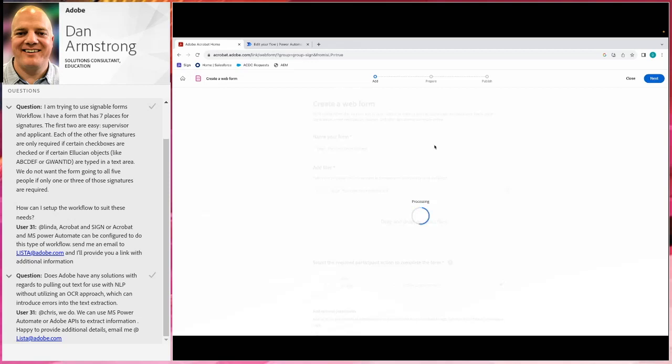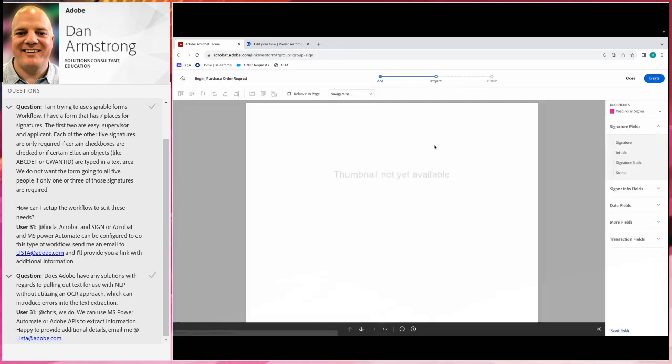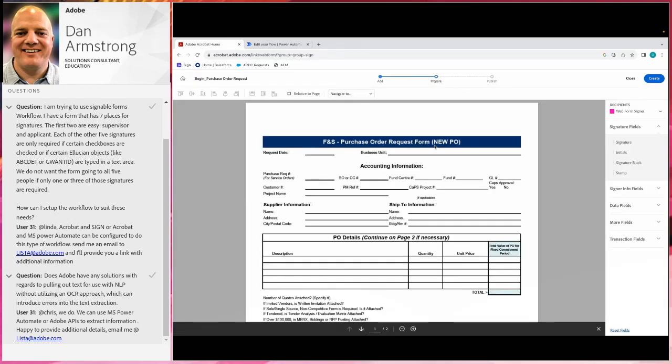We'll click next. And I could do this in desktop Acrobat or whatnot. This would actually create a web hosted form that people could sign. But what I want you to know is we have an AI engine here at Adobe.